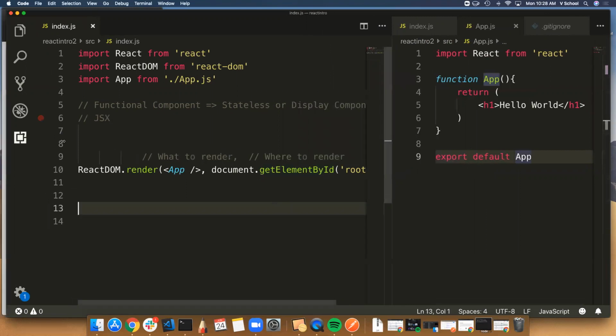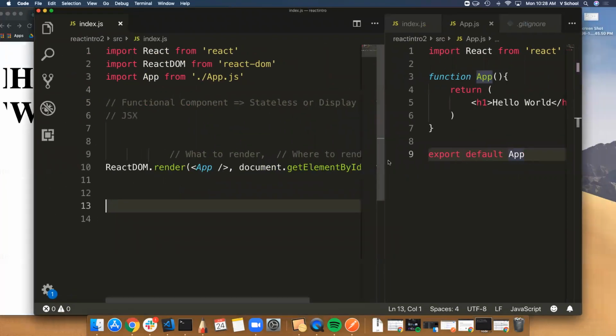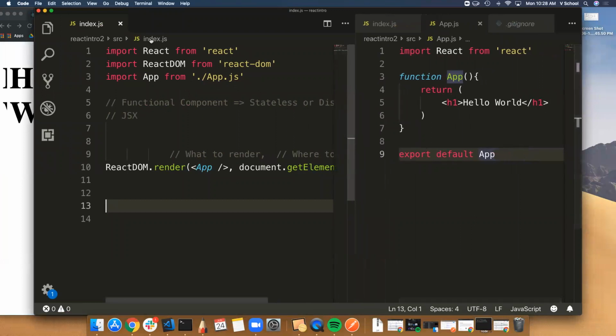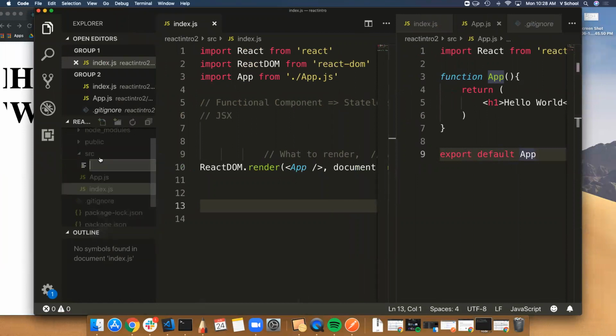Well, this website isn't interesting just yet, so let's make another component. What do I mean by making another component? Let's make another file. So in the source folder, let's make a navbar.js.